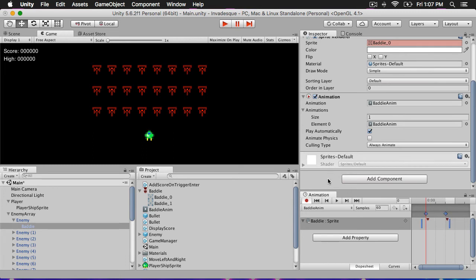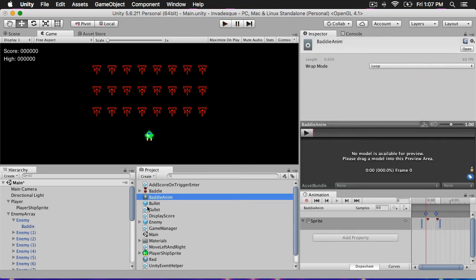Alright, so let's just try it the other way then. I said that we avoided using an animator, but I'm just going to keep this baddie anim. What are we going to call this? Classic. Actually, let's just call it Anim Legacy. That's what we want.